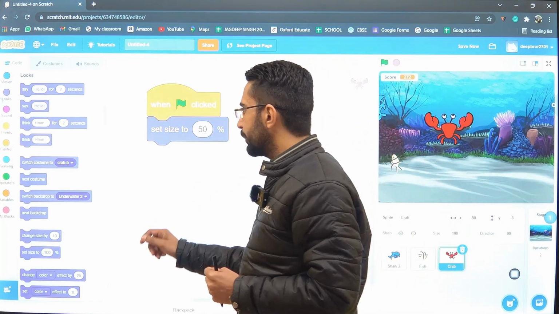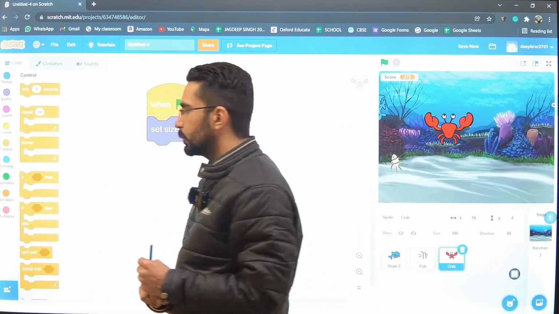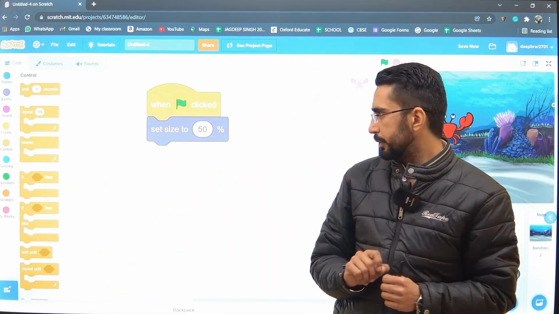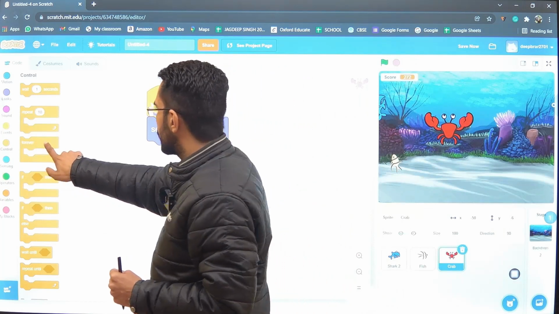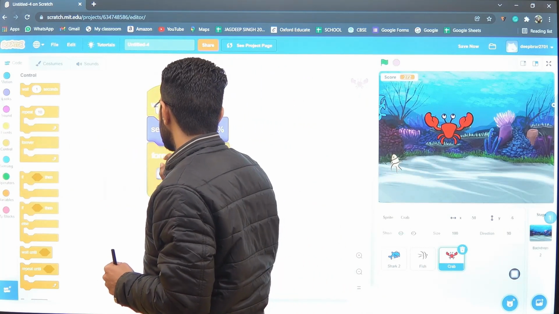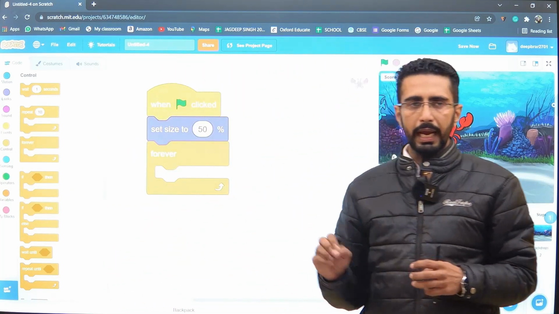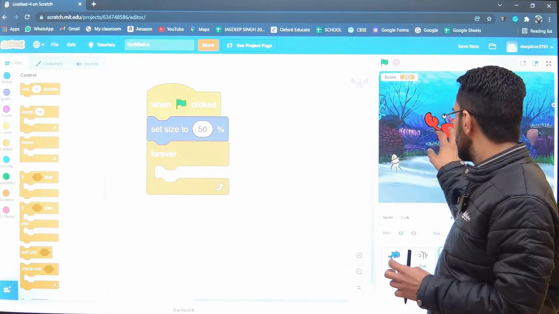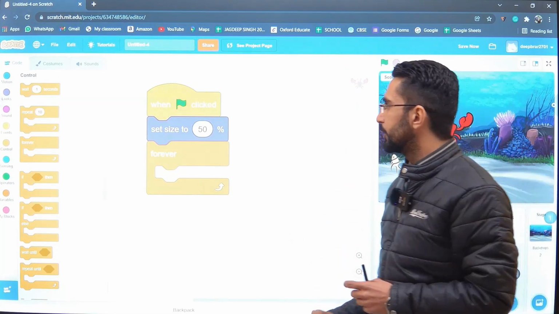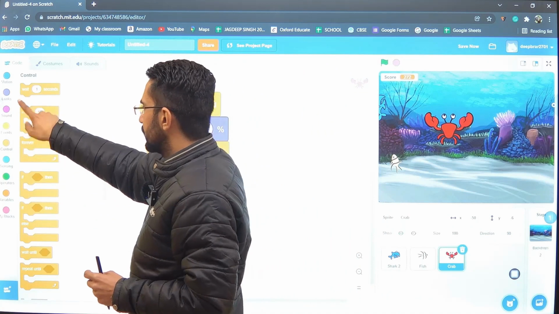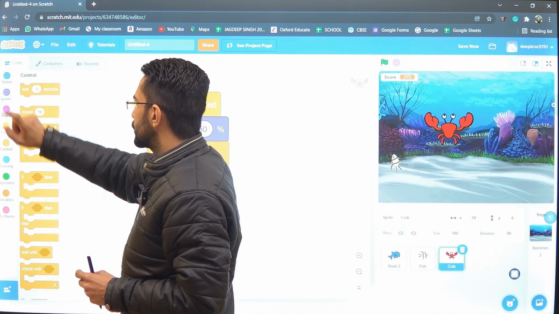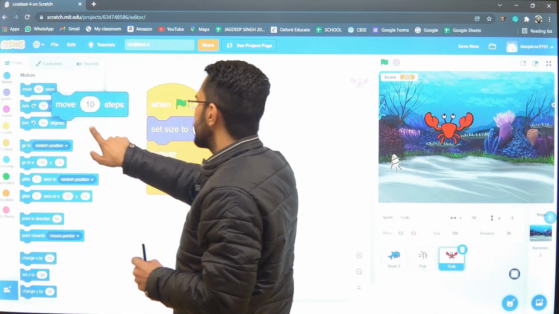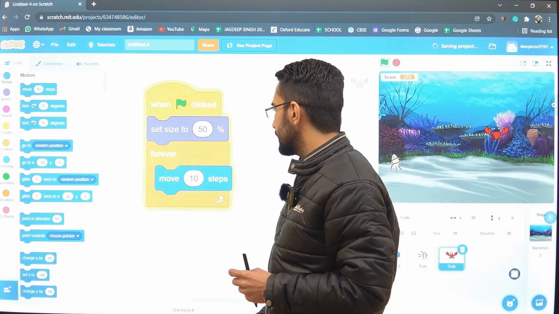So this is the repetition mode. We will go to Controls and use forever. Inside forever, first we will add the steps for the movement of this crab. So we will again use the motion blocks. This crab will start moving 5 steps.